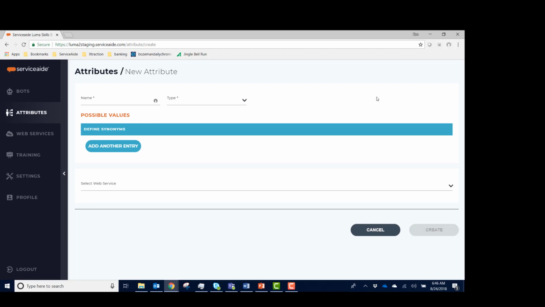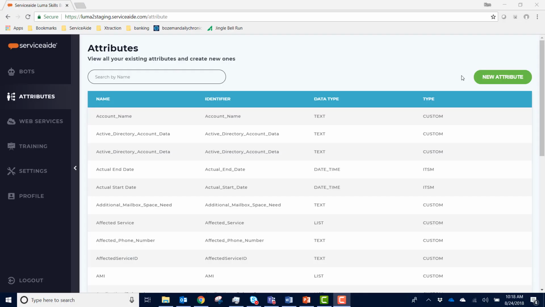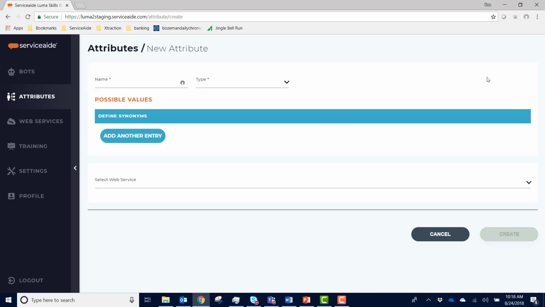Clicking on the New Attribute button, we can create a new attribute for manager's name of type text, and click on the Create button to create the attribute. After creating the attribute, you're returned to the attribute screen. So we'll click on the New Attribute button again to create the second attribute.